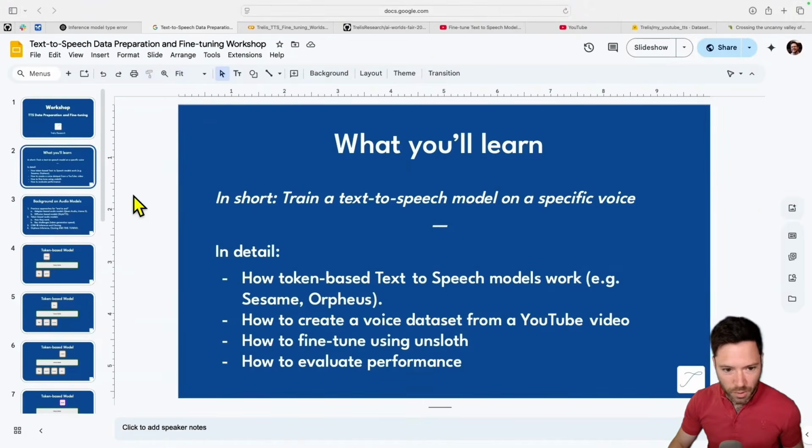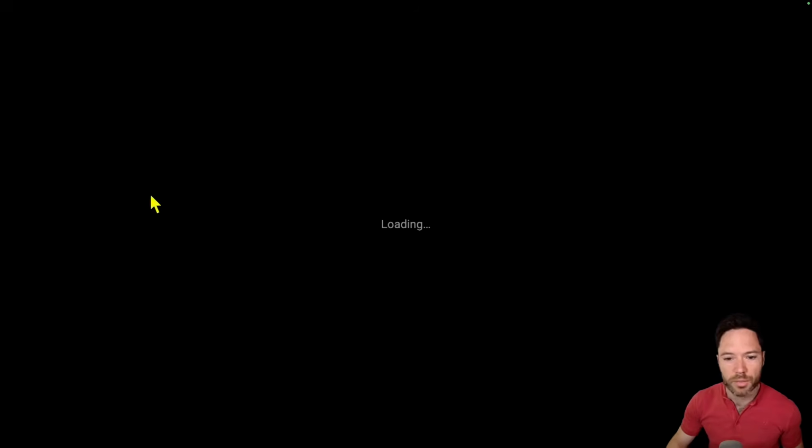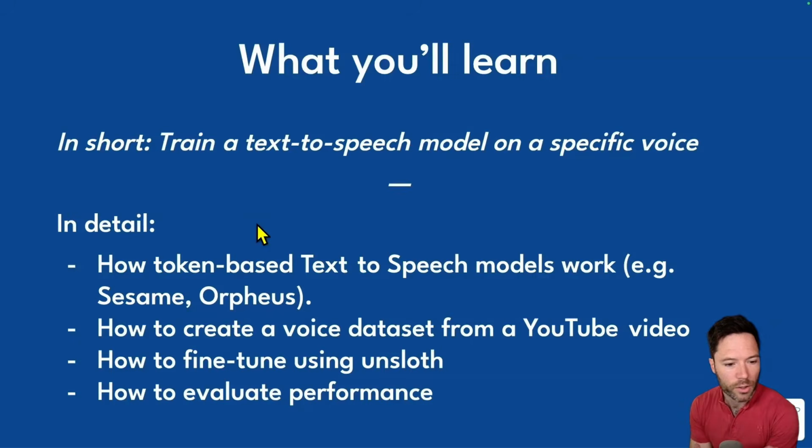Now, by the end of this workshop, you should be able to train a text-to-speech model so that it sounds like a specific voice. You should be able to understand how token-based text-to-speech models work. The one we're going to train today is Sesame CSM1B, but Orpheus from Canopy Labs is also a token-based text-to-speech model. We'll go through how to create a voice dataset. You can record one yourself. But today we're just going to pull audio from a YouTube video. You can pick which video and use that as a basis for the fine-tuning.